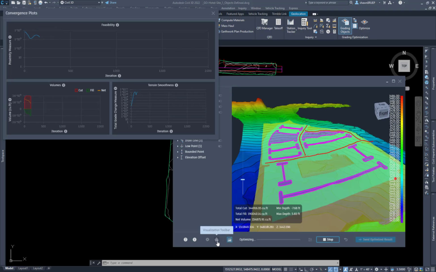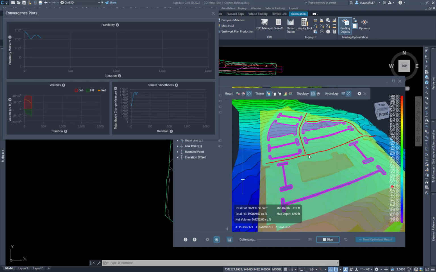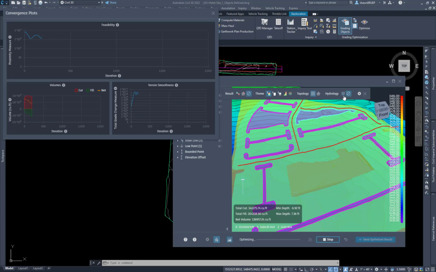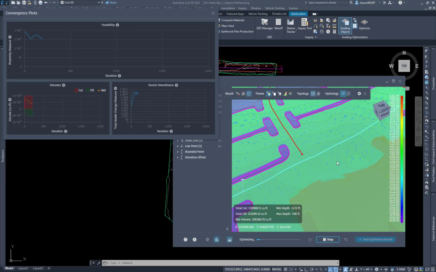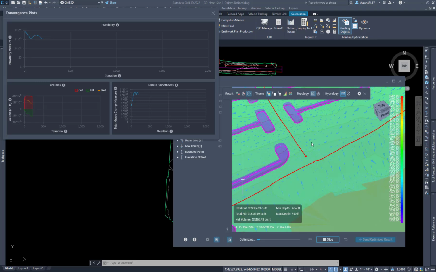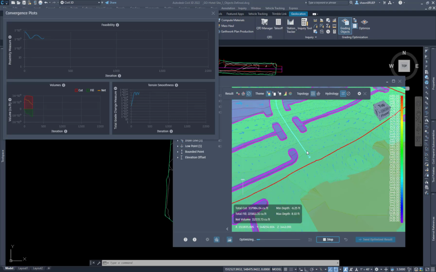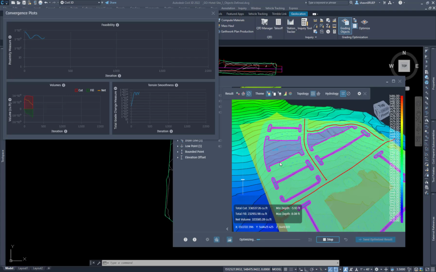I can also turn on the visualization toolbar, and I can look at different themes as I go. So for example, if I want to turn on my slope arrows, I can turn those on. We just zoom in there a little bit more. You can see those slope arrows are pointing towards my drain lines and away from other things here within that file.